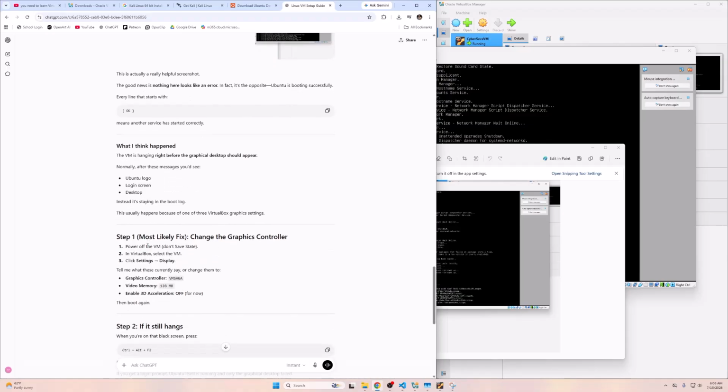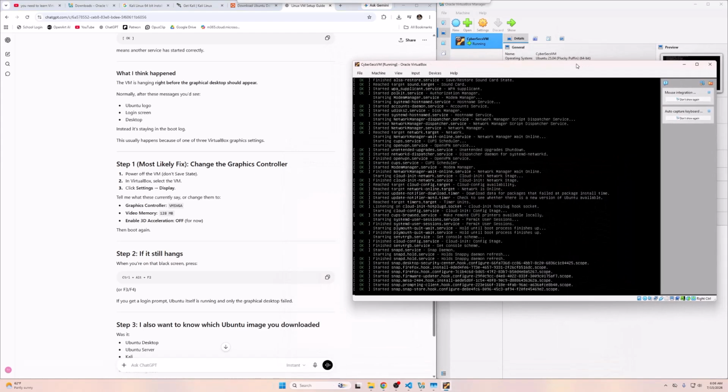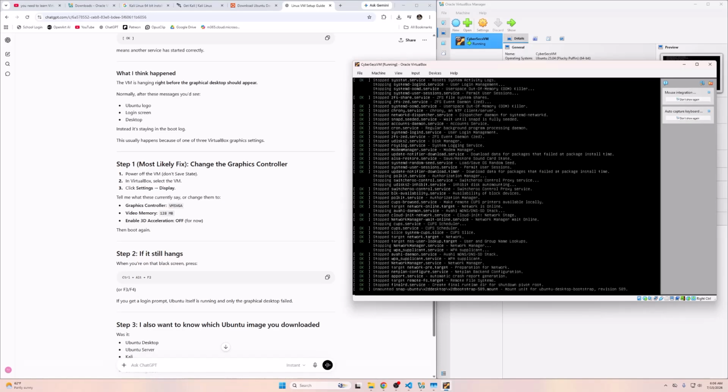Normally after this message, we should get a login. Power off the VM. Don't save state. In VirtualBox, select the VM. Click settings, display. Alright, let's give that a try. So we'll go machine, and then we'll go shutdown. Okay.